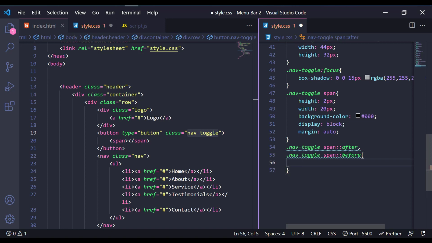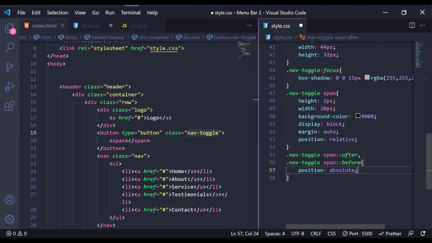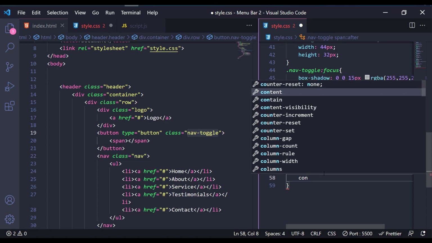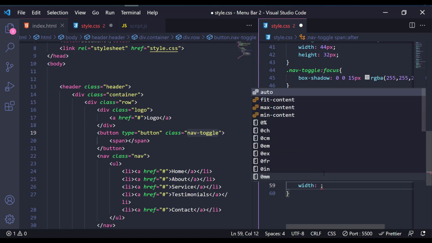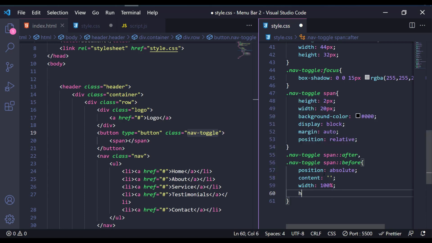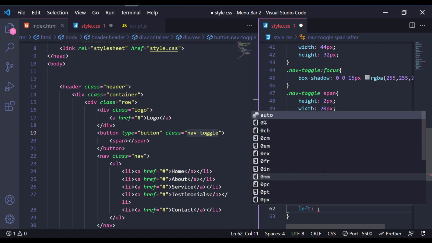Now what do we do? Since we're going to use after and before, we need to set the position. The position will be relative because this is the main one. This is the main one, that's why we put the position relative, then the pseudo-elements will be absolute. And the content, no content is there, that's why we put this. And we have to put the height and width. So height and width will be 100%. And on the top we are going to put 0, and on left we are going to put 0.